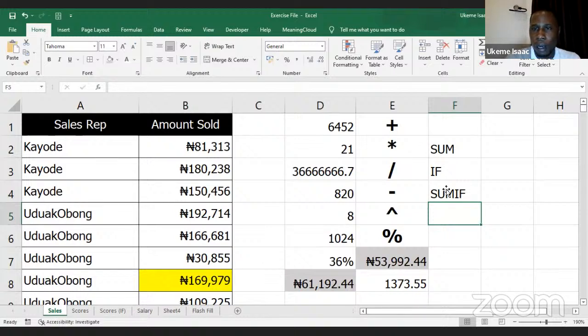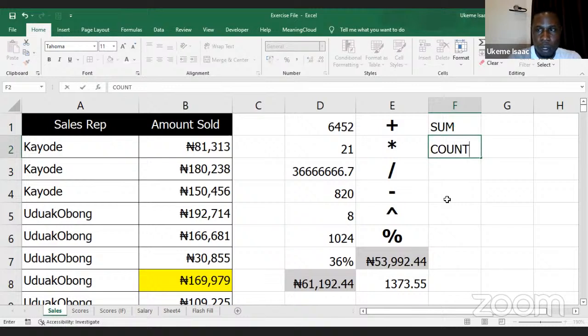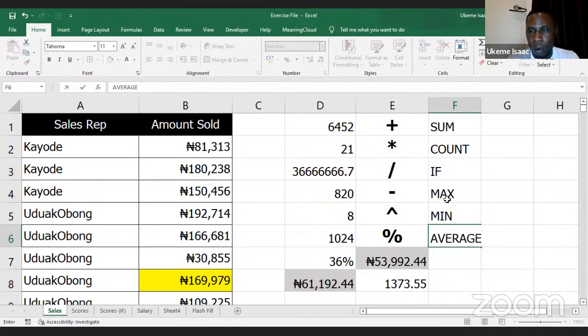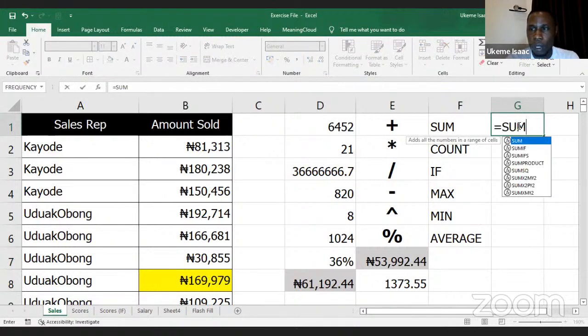What does it mean? It simply means that those are just text. But when you're entering a formula and you bring in any of those words, Excel will understand. Some of them are sum, count, if, max, average. Here I can say equals sum, and you see exactly what I have here.